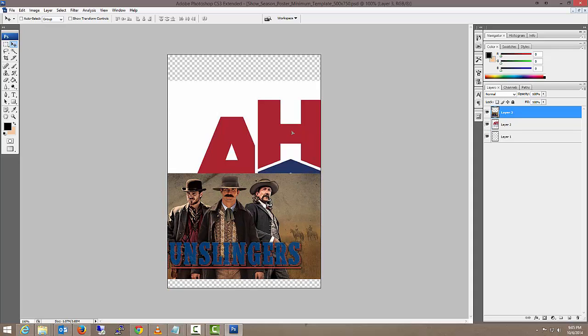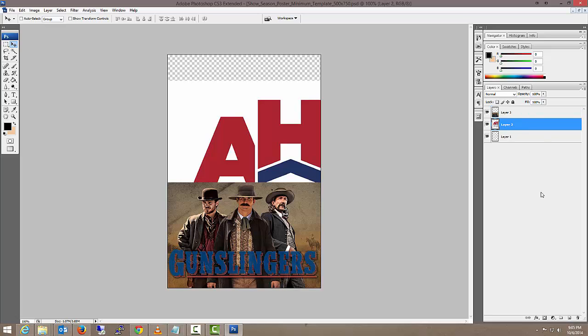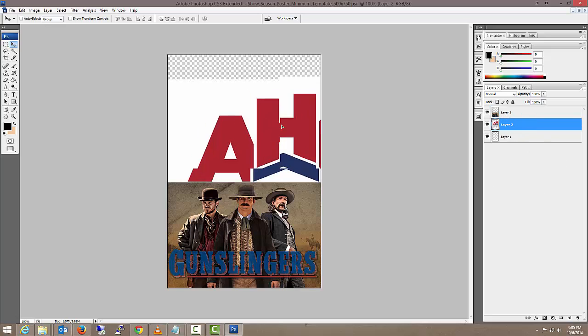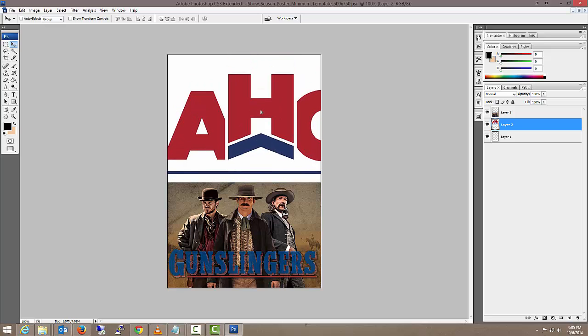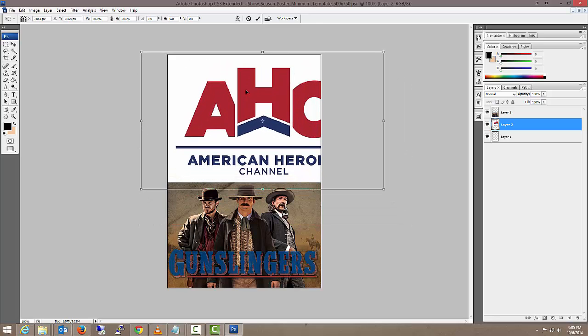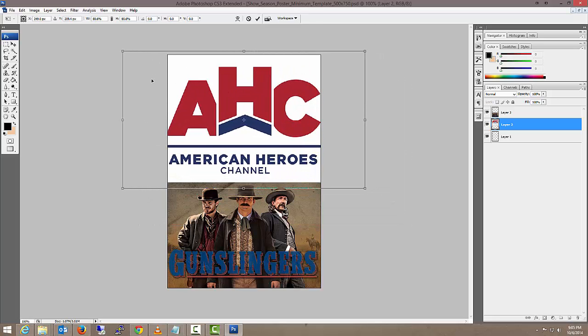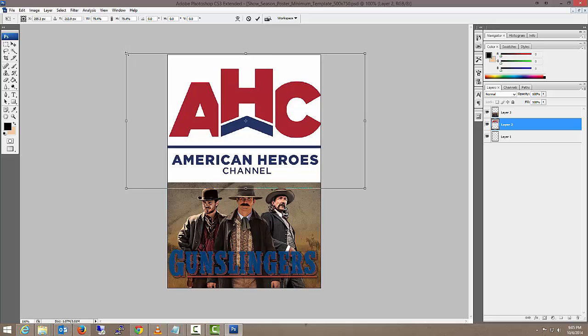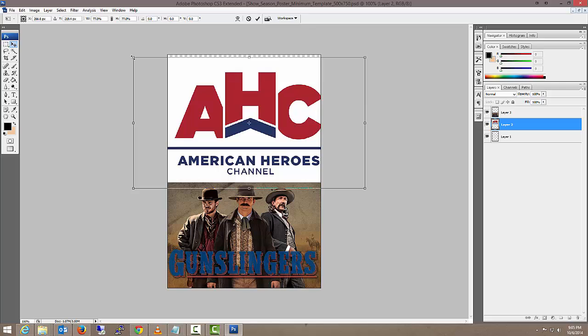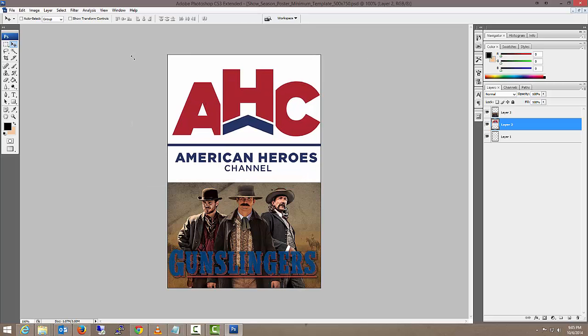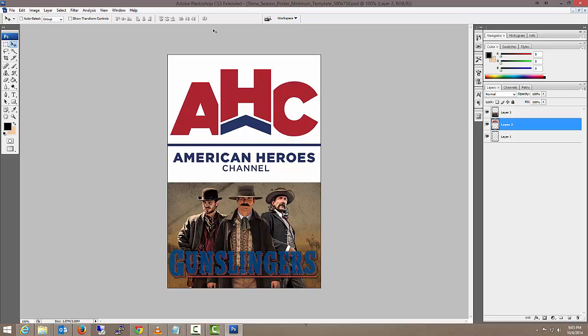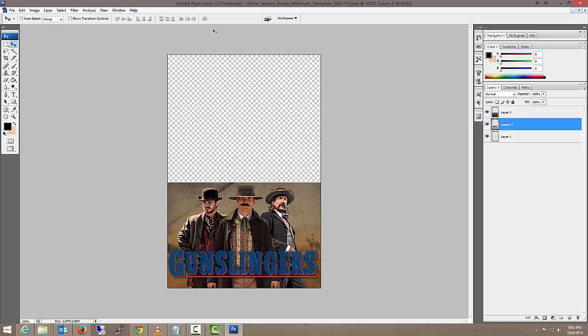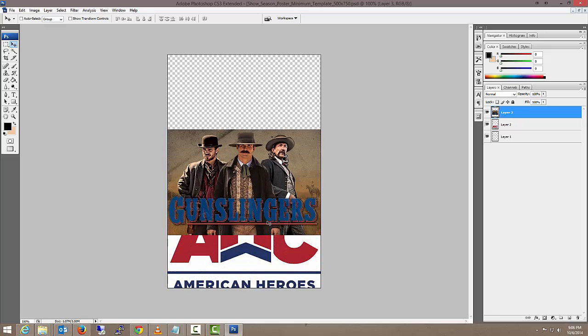And now, oops. Now I'm going to select my layer 2, which is the AHC logo. It's quite big, so I'm going to hold Control and press T. And I'm going to resize it and move it around until it fits quite nicely. Just a little bit more. Okay. Actually, I really do think that's going to look better at the bottom. So I'm going to move that down, select my Gunslingers, and move it up.